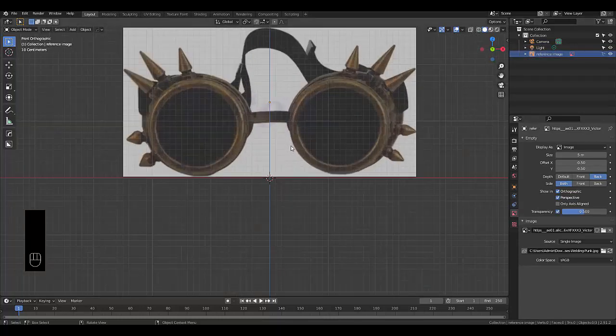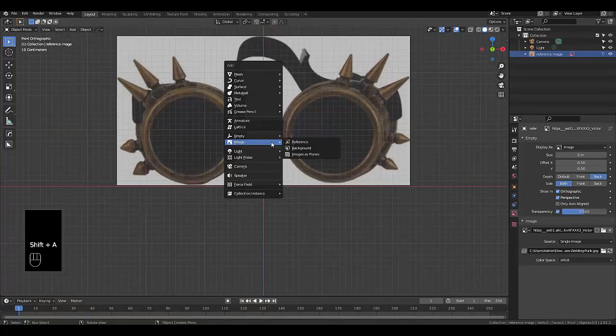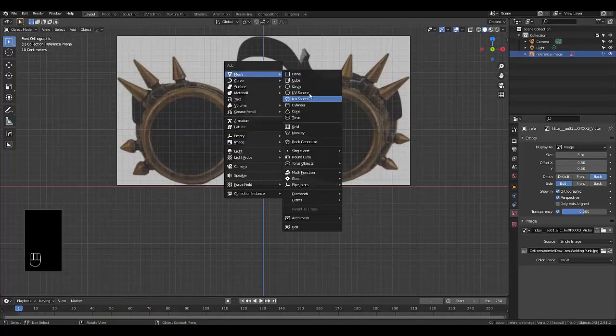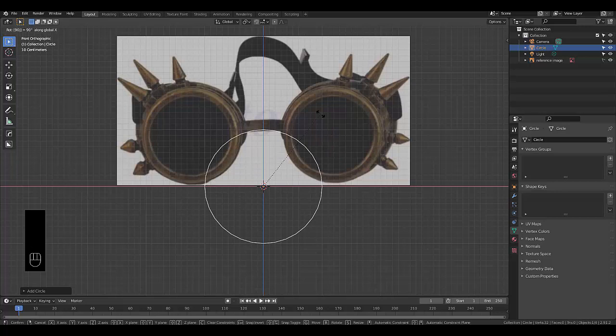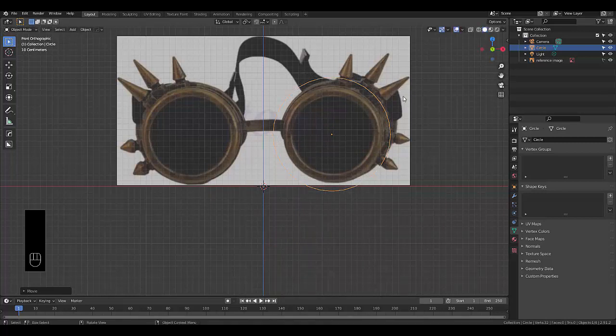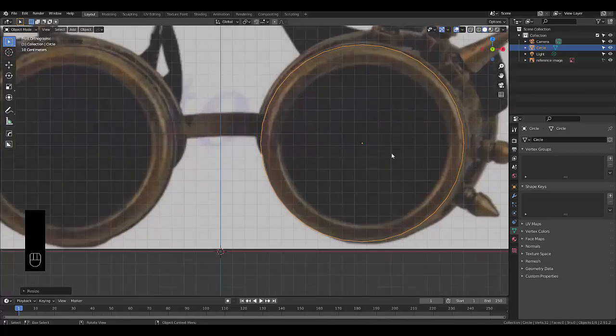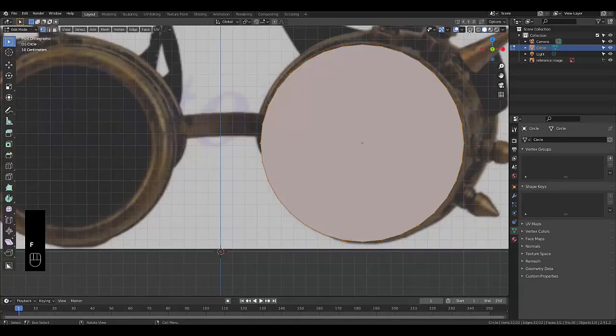Now we can begin. First thing we want to do is press Shift A, mesh, circle. Rotate your mesh on the x-axis 90 degrees, and G, chuck it over here, and we just want to get this outer rim first. S, something like that should be good enough in this example. Tab, edit mode, F to fill, click on x-ray mode.